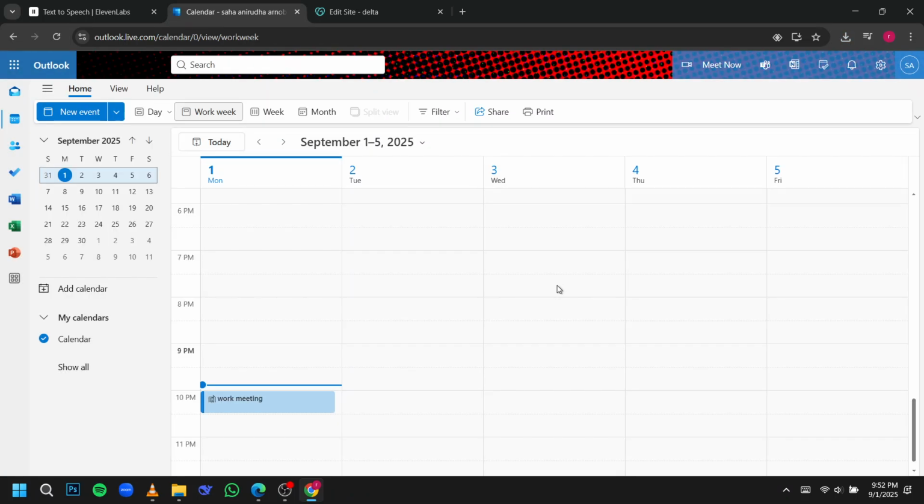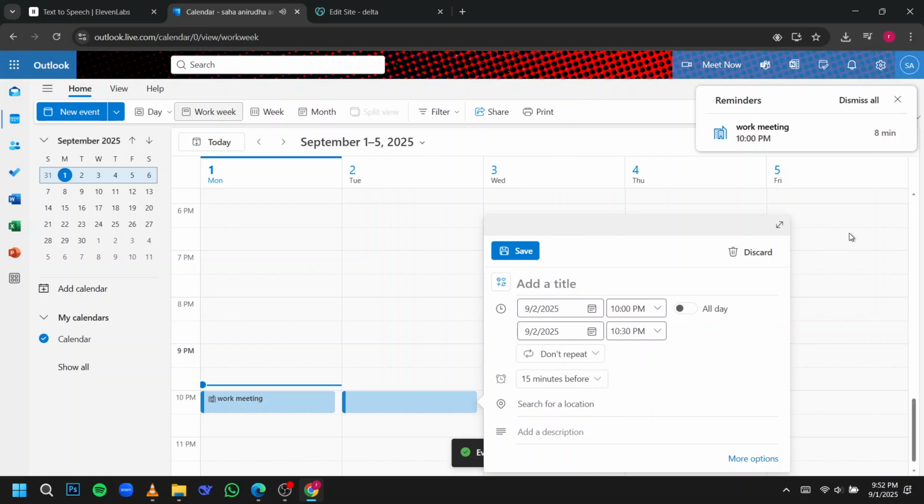And that's it. You're all set. Outlook will now notify you so you can stay on top of your schedule.